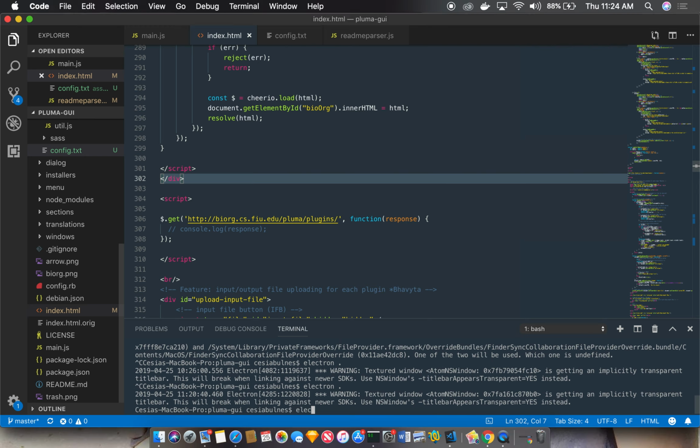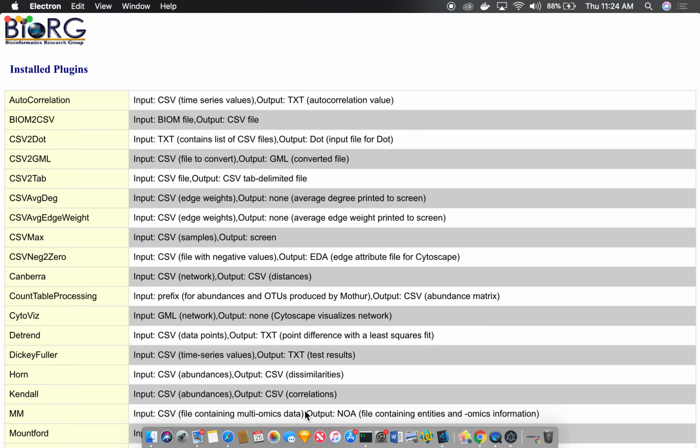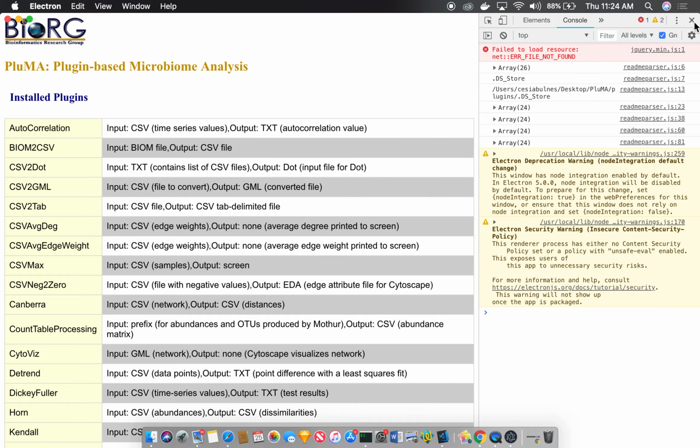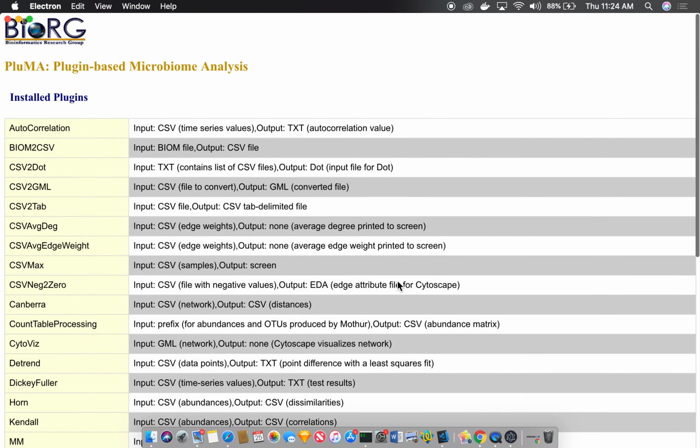So we run this application by writing electron dot enter, and then we can just exit that out. Here is our beautiful GUI.